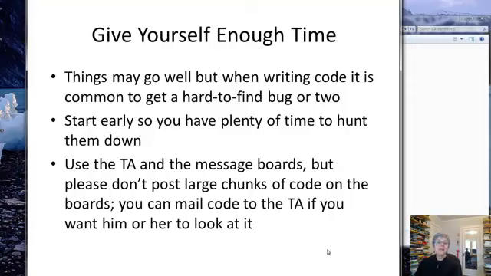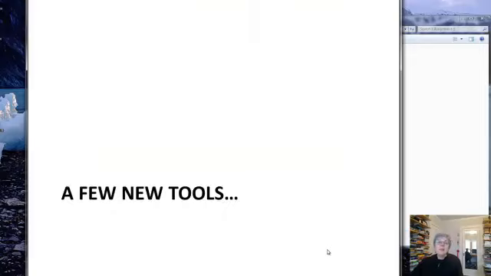Also, there's a bunch of extra credit things you can do, and you want to give yourself enough time for that. Go ahead and use the TA and the message boards to ask questions if you run into problems. But one thing, please don't post huge chunks of code on the message boards. We want everybody to figure things out by themselves. So if you need to have somebody look at your code and you can't get to the TA, you can email it to the TA or the instructor and they'll look it over for you. But first try to figure it out for yourself. That's the way you learn.